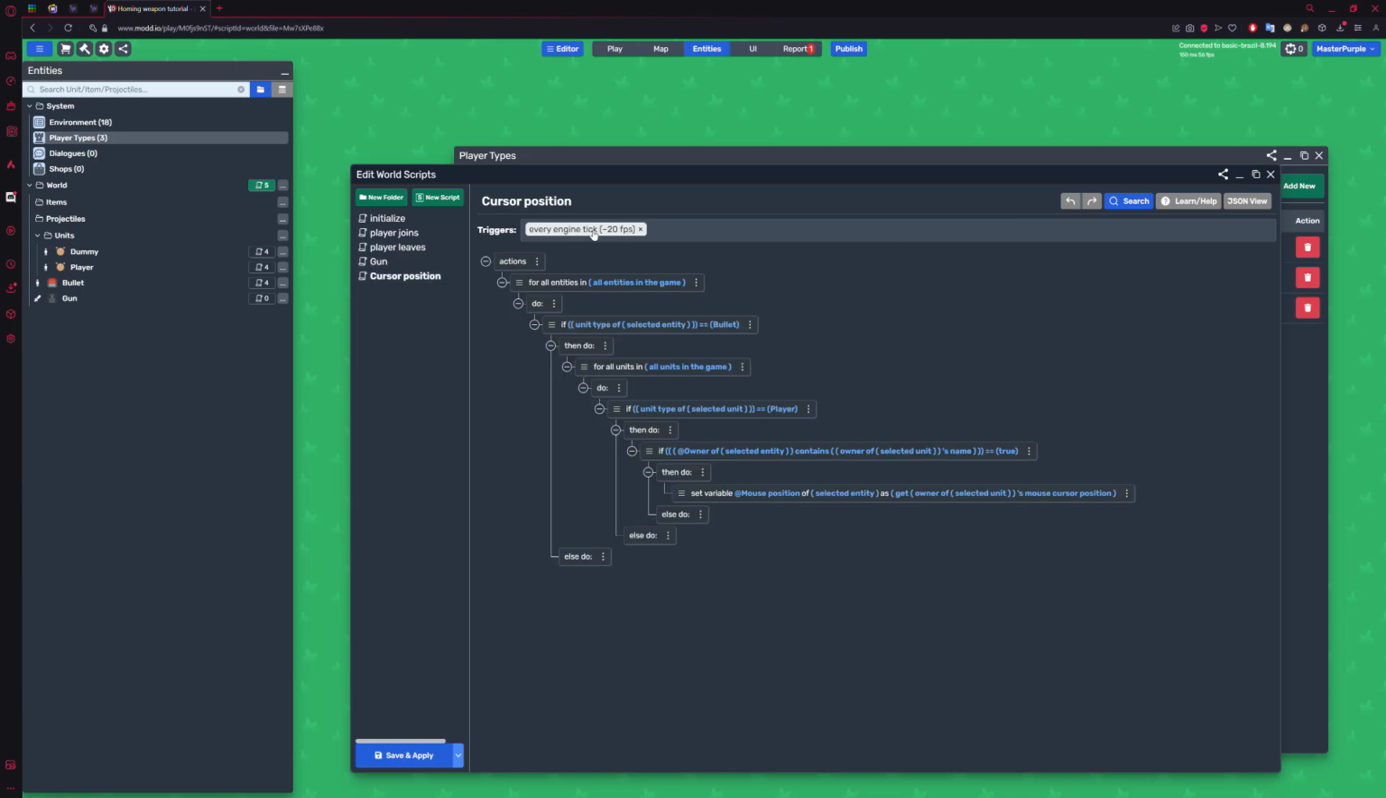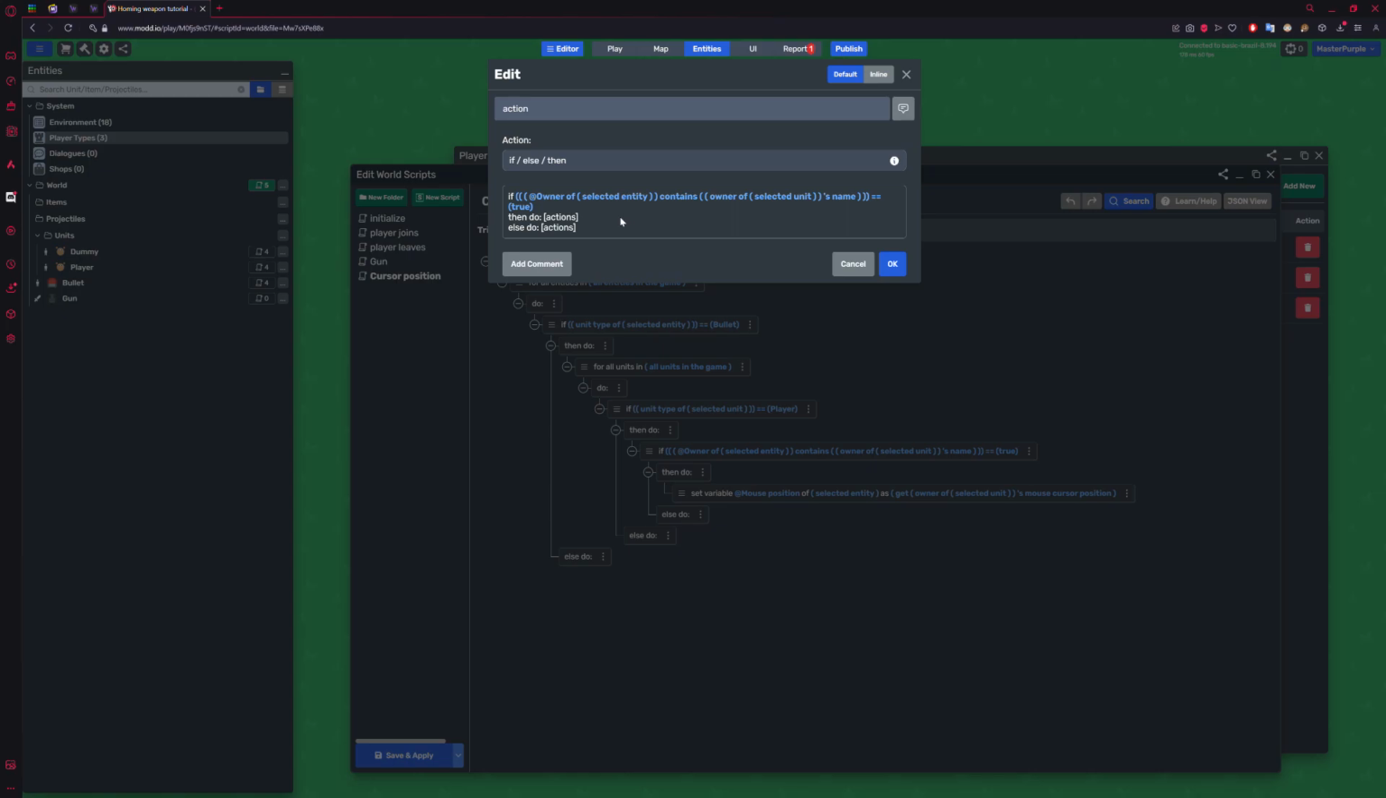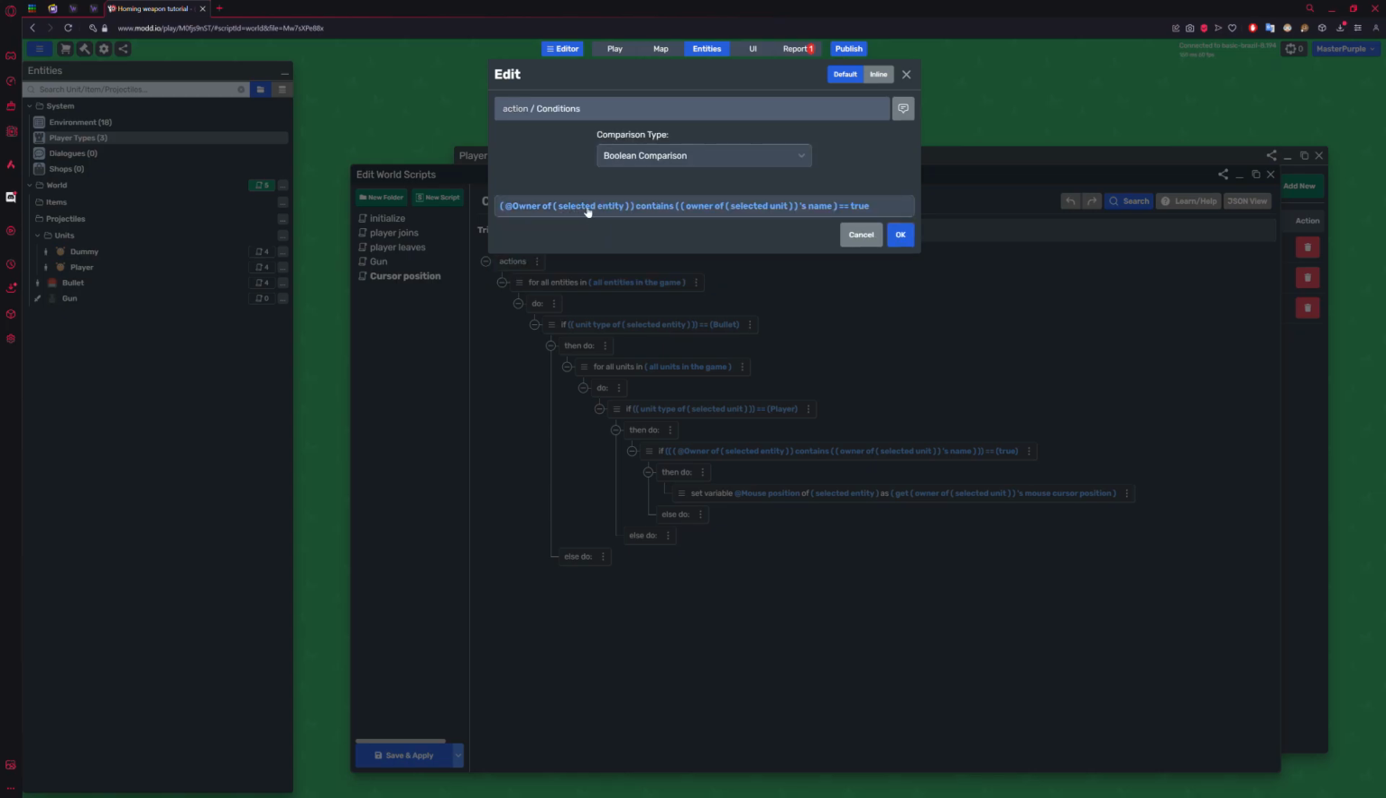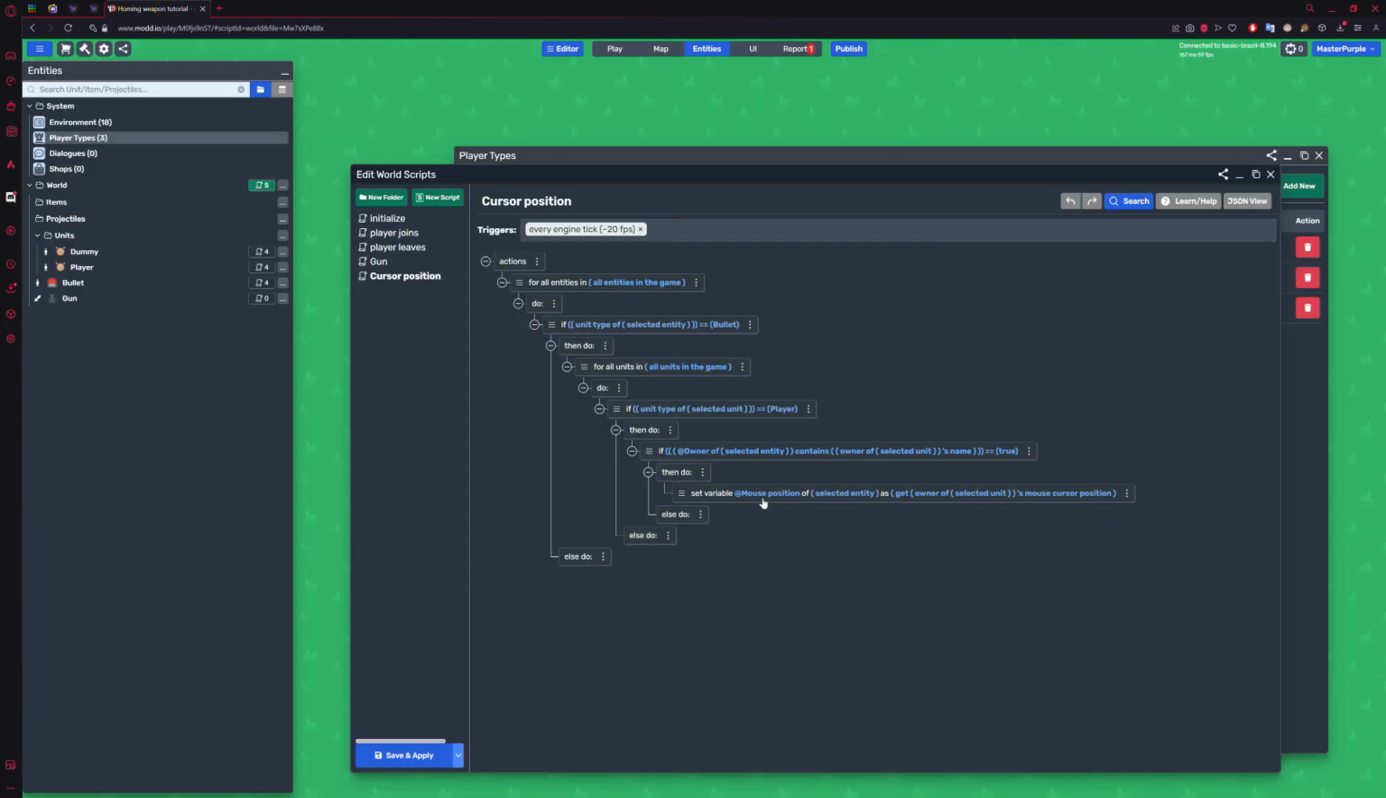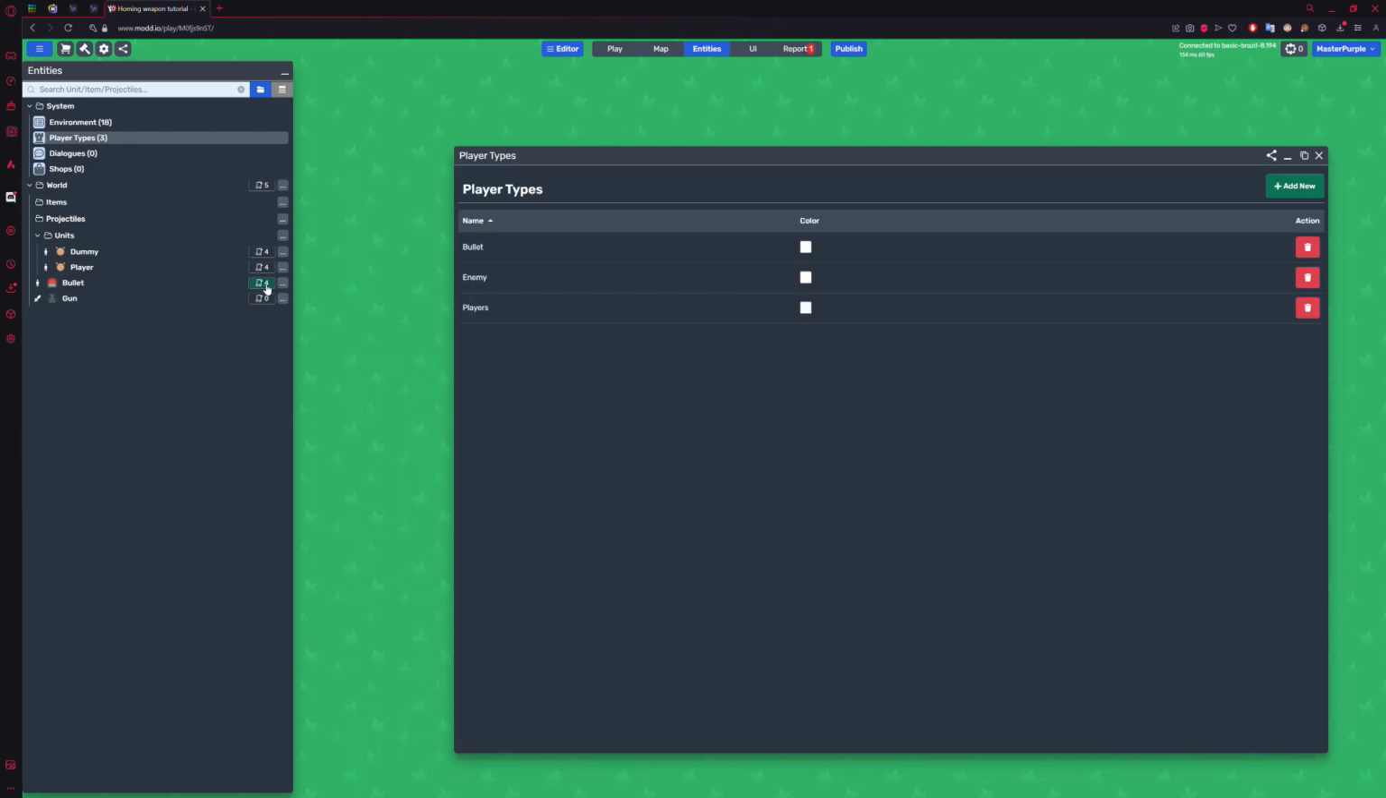Now we also have a cursor position every single tick. So for all entities in the game, if unit type of selected entity equals bullet, for all units in the game, if unit type of selected unit equals bullet, if owner of selected entity, so if the variable owner of the selected entity contains owner of selected unit's name is true, set variable mouse position of selected entity as get owner of selected unit's mouse cursor position. That part is reasonably self-explanatory.